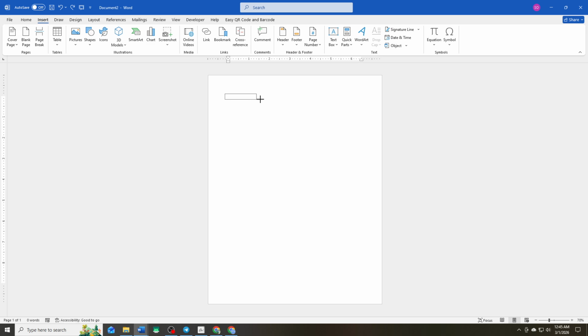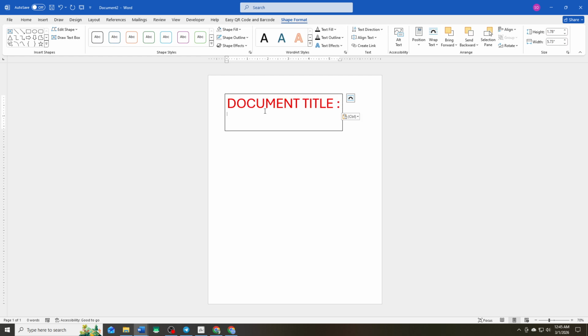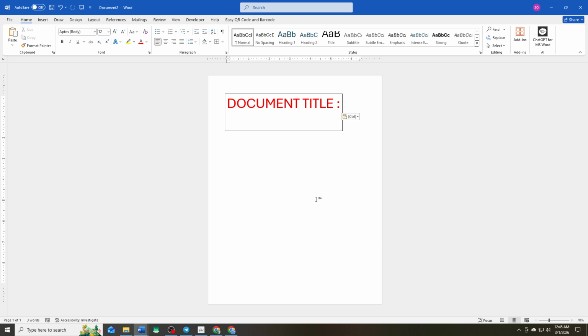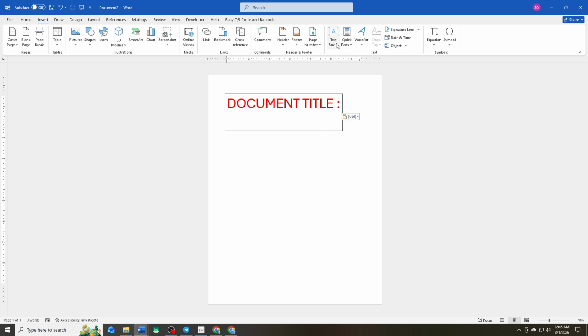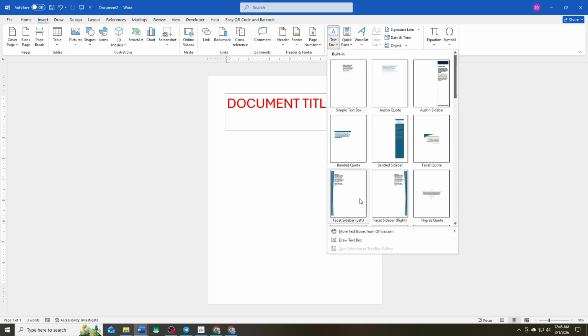Type your title inside the box and use the Home tab to adjust the font style, size, and color to suit your design. You can add additional text boxes for subtitles, author names, dates, or any other information you want to include. Formatting these text boxes individually allows you to position each element precisely and maintain a clean, professional layout.